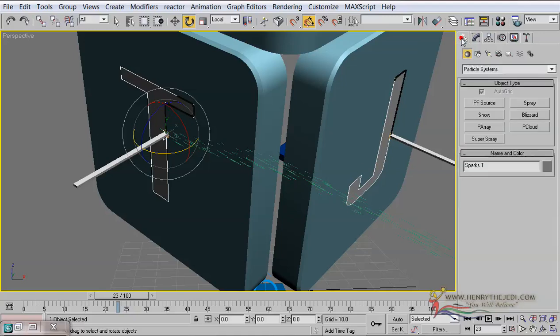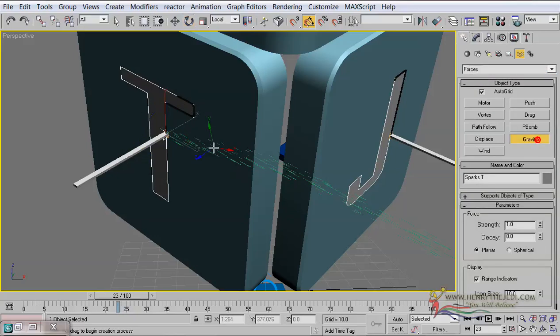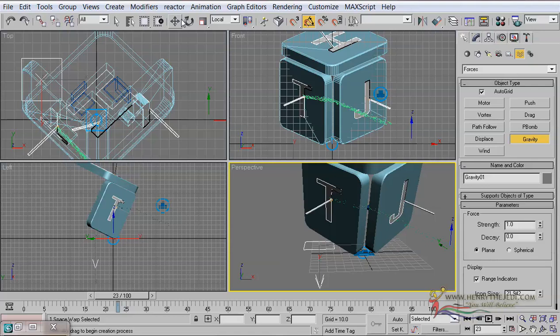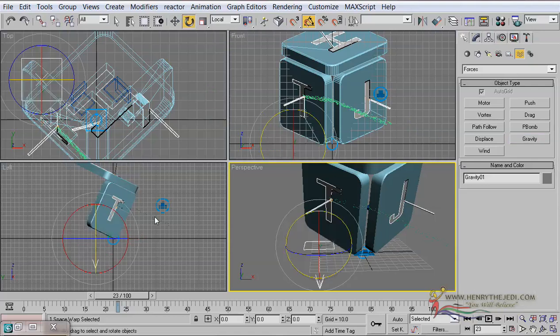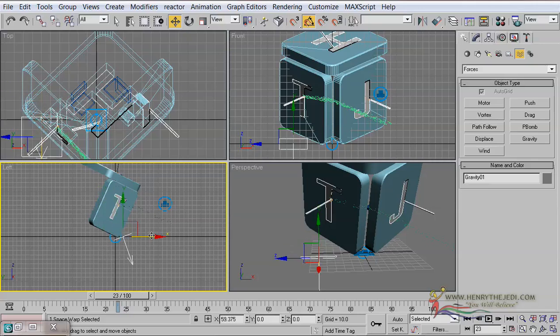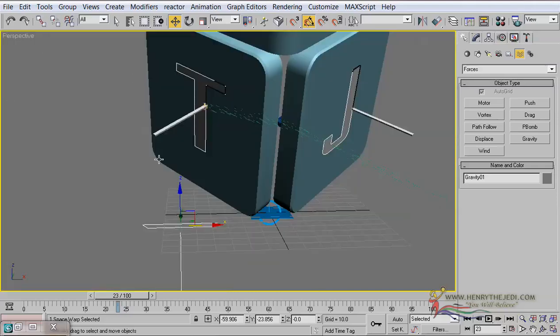So let's go to the create panel and then jump on to space warps. As you can see there we have forces, and we're going to add a gravity. As you can see, our gravity is going down. Select the rotation tool. As you can see, we are rotating on the local axis, and that's how we want to rotate it, so that the particles will flow at an angle.